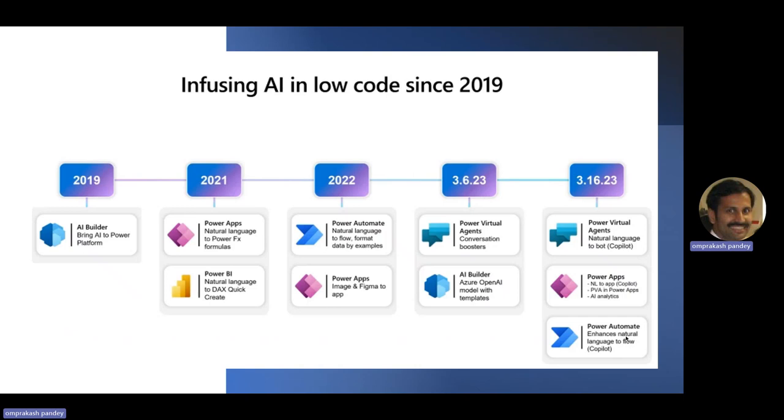This is something which is not built in a day. As the statement goes, Rome was not built in a day. The same thing holds true for Copilot and other resources as well. Starting from 2019, Microsoft started infusing artificial intelligence within Power Platform by using AI Builder, which went ahead with Power FX formulas and usage of DAX queries within Power BI.